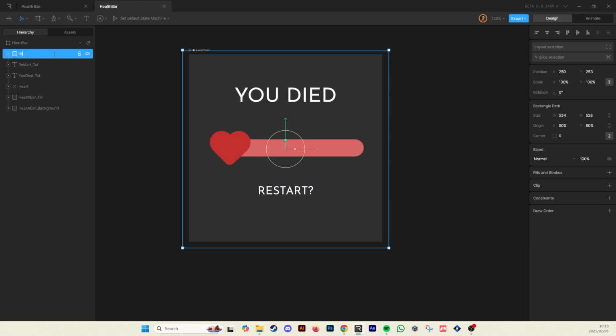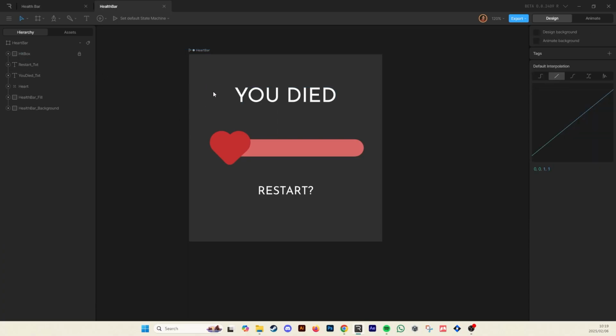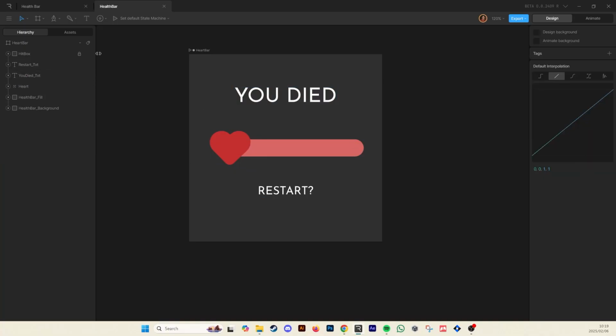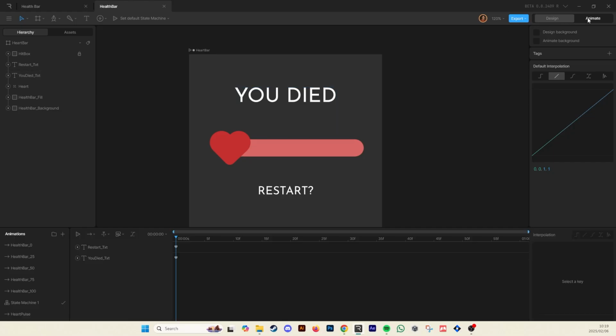So let's rename this hitbox by double clicking on that. And I like to just lock this. It means that we don't click on it by accident in the frame. We can still click on all the other stuff, and we won't click on this hitbox by accident. And now we are ready to start adding logic.